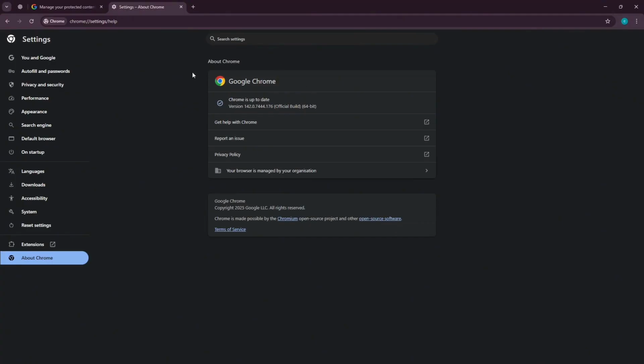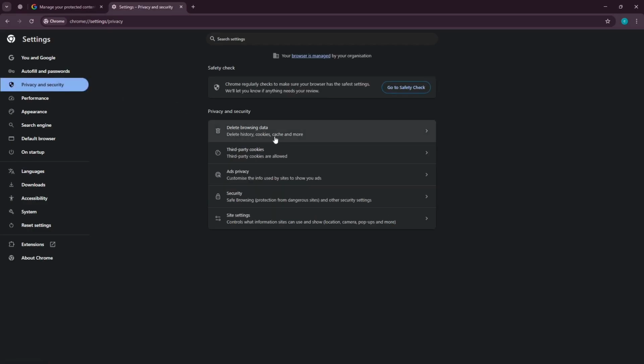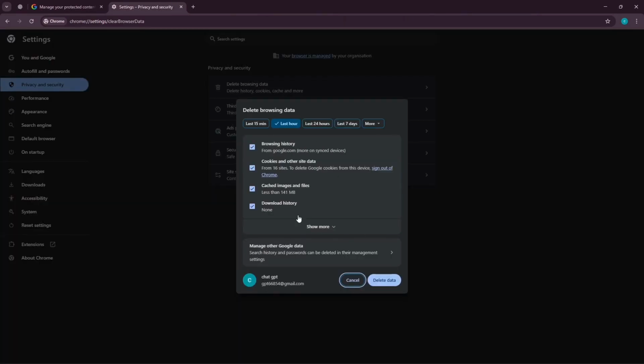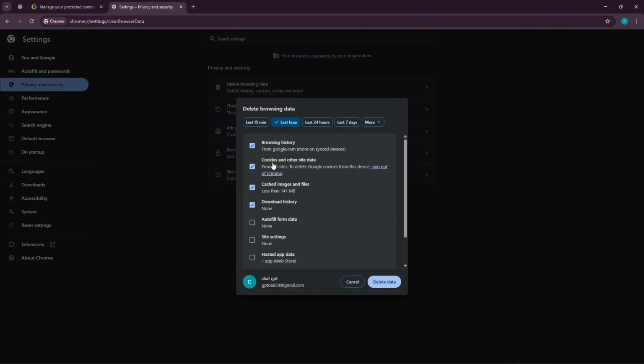Next, click on the option privacy and security. Now click on the option clear browsing data. A window will appear with a few options: browsing history, cookies and other site data, and cached images and files. Make sure all three boxes are checked.